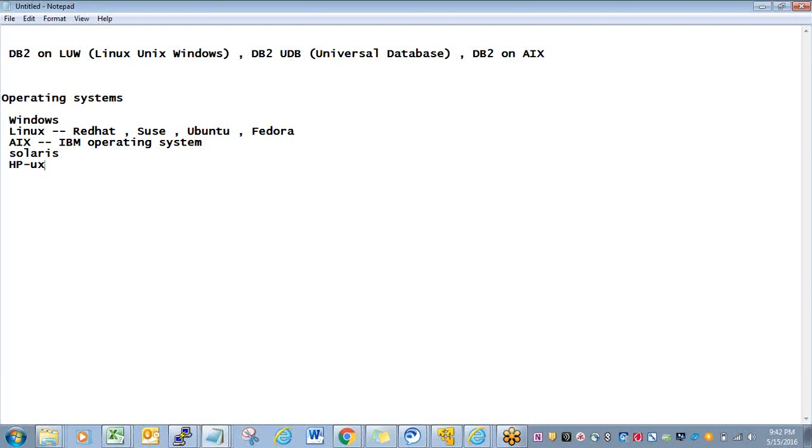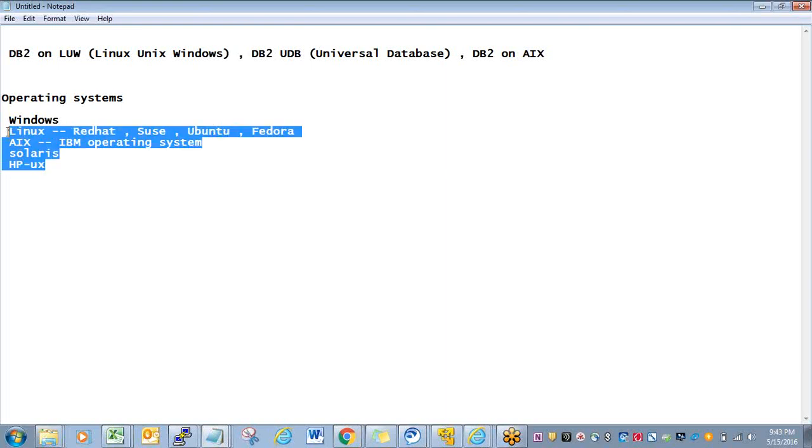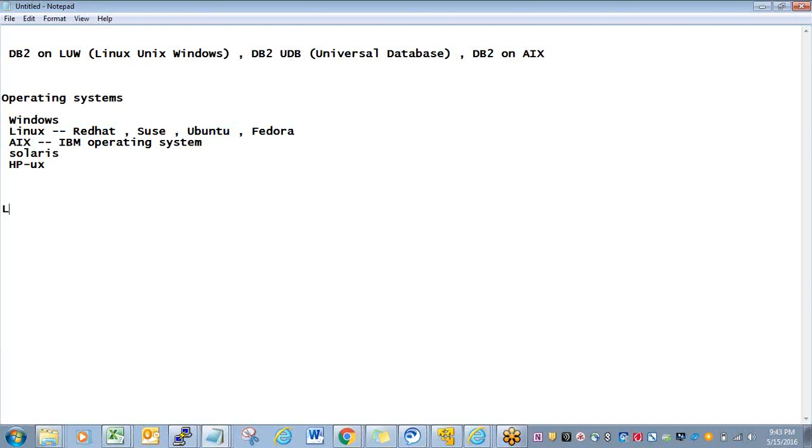DB2 runs on Windows, DB2 runs on Linux, DB2 runs on AIX, DB2 runs on Solaris, and DB2 runs on HP-UX. The good part is, if you know the basic commands of Unix or Linux, the same commands will run on AIX, the same commands will run on Solaris, and the same commands will run on HP-UX. So try to be comfortable with the Linux basics.